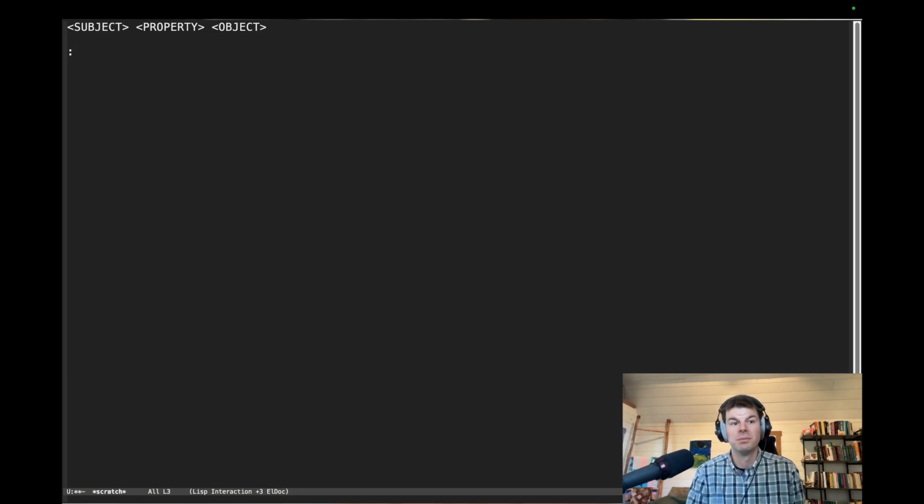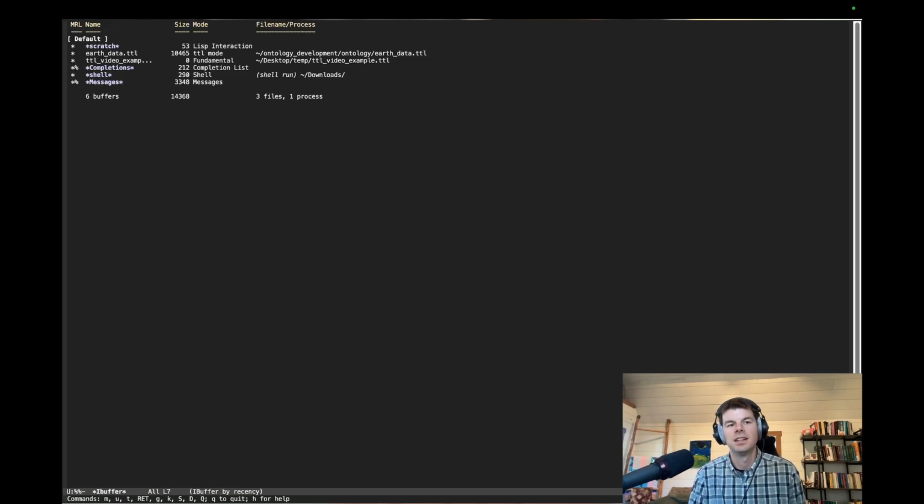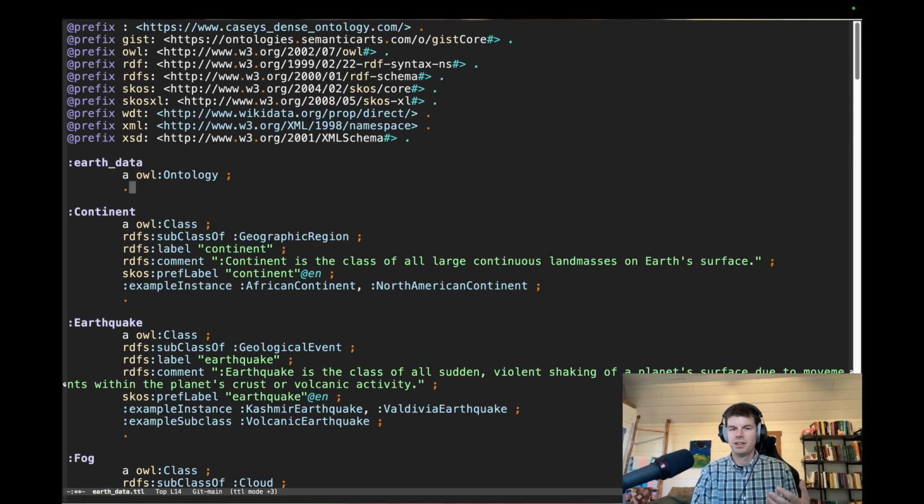So we're going to say something like Casey eats pizza 01. That's it. We have two nodes, Casey and pizza 01, and they stand in the eats relationship between them, where presumably eats means the thing in the subject position is consuming the thing in the object position. Nothing super complicated here. Let's take a look at what the Turtle syntax looks like for this earth data file.